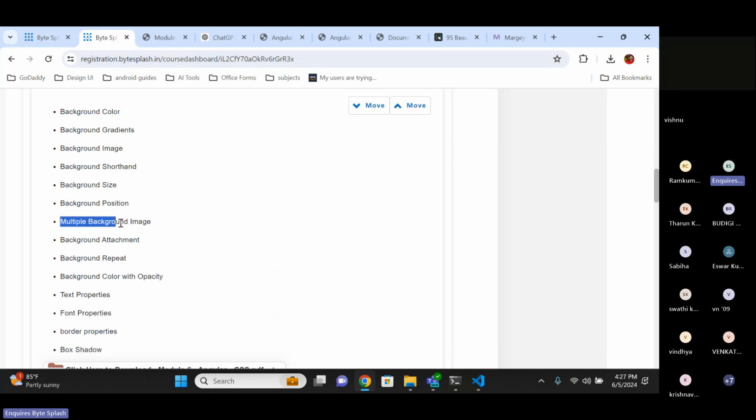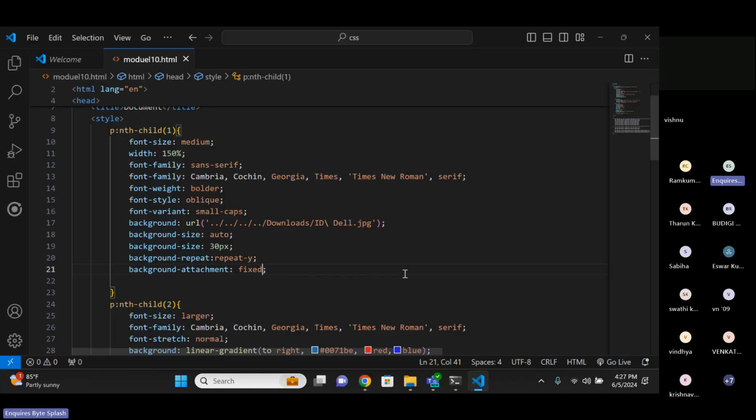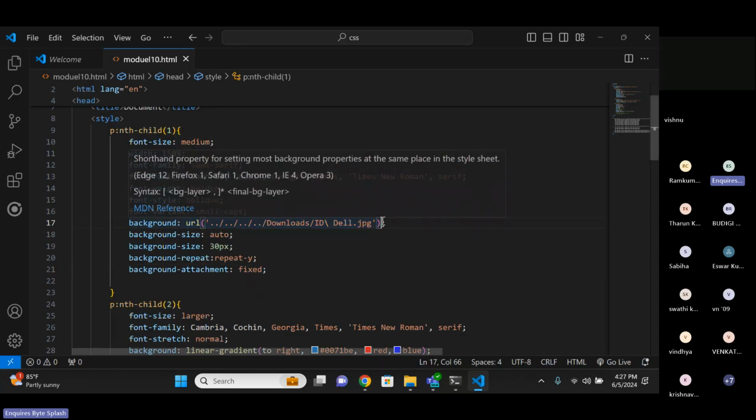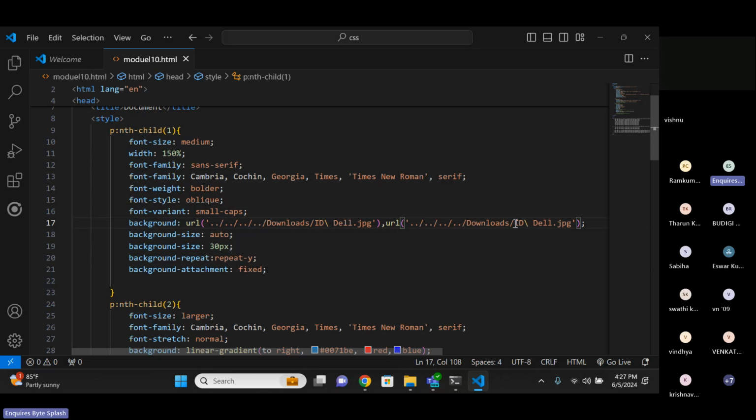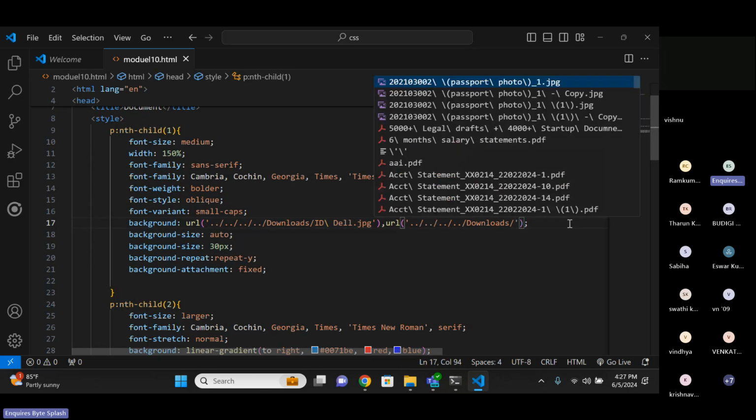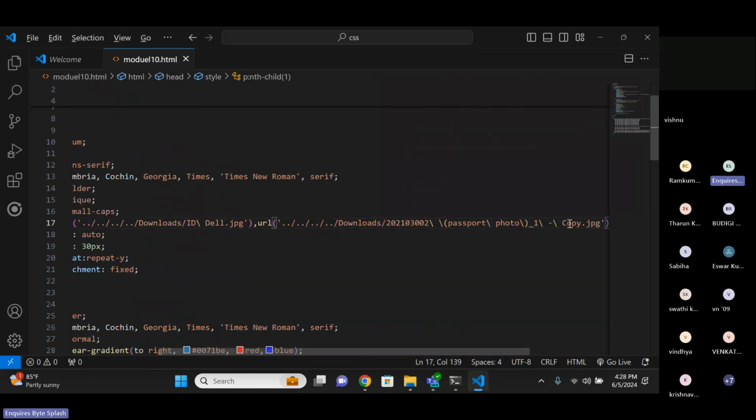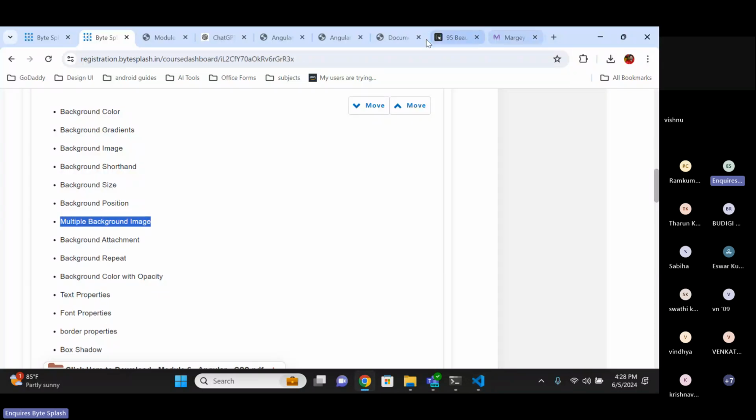Here let's upload multiple background images now. Okay. So here we have uploaded one image. Again I want another image. I can put another URL and give the other image also. See, I want two now, using a comma. So you can get it.